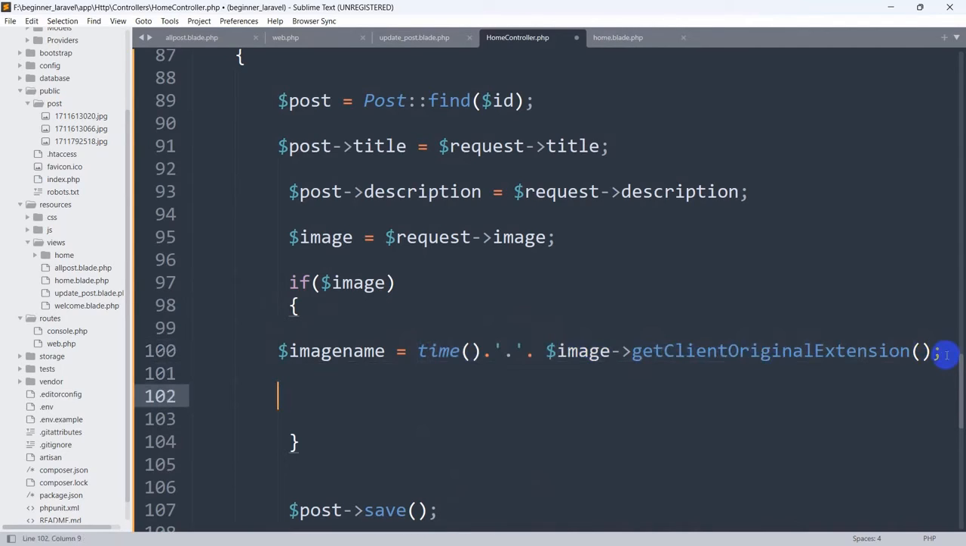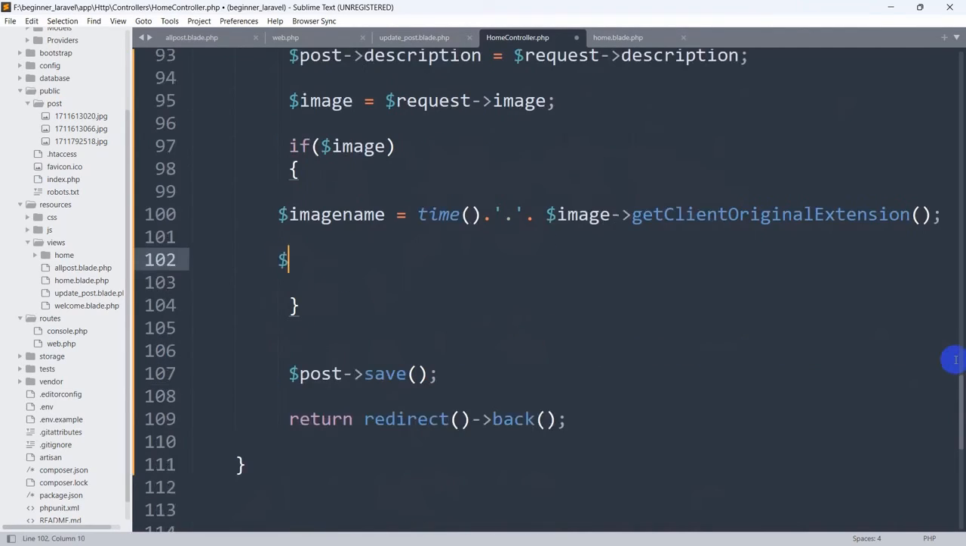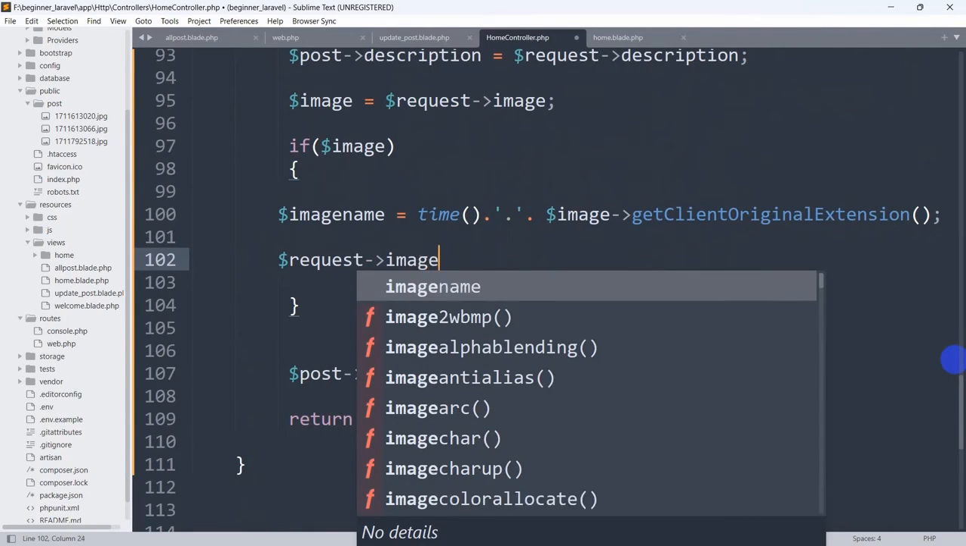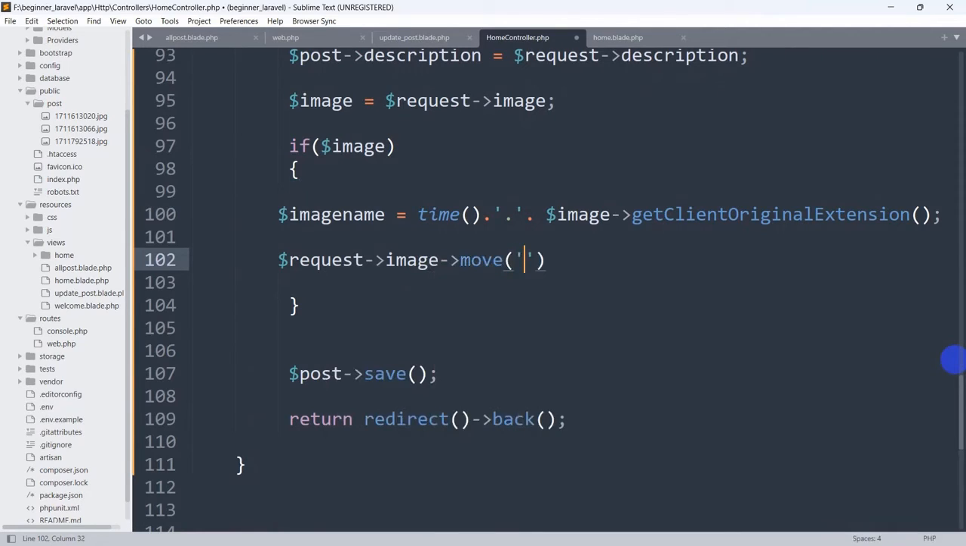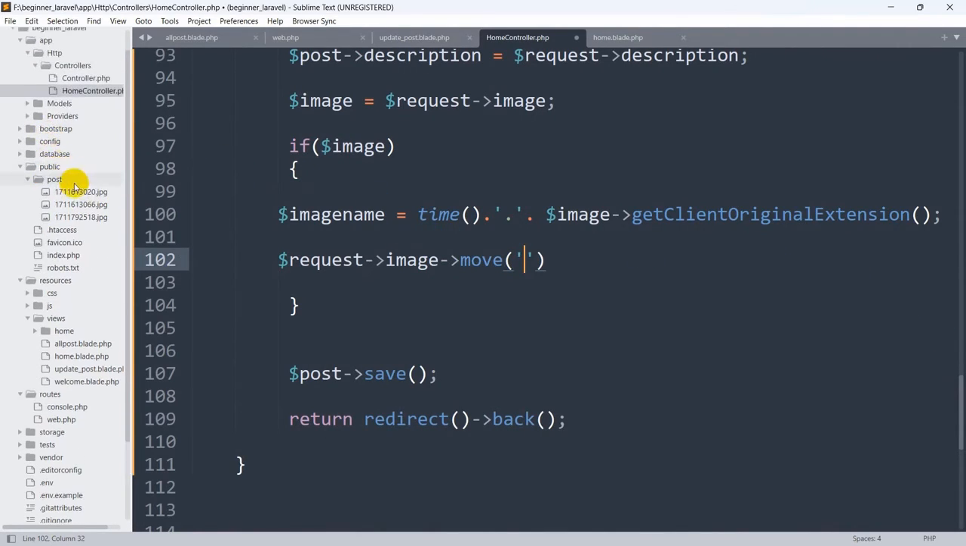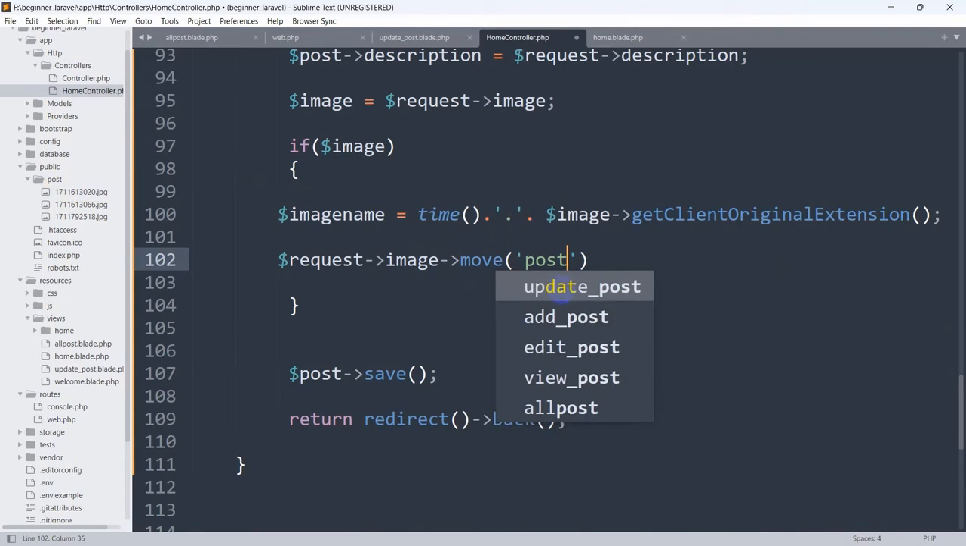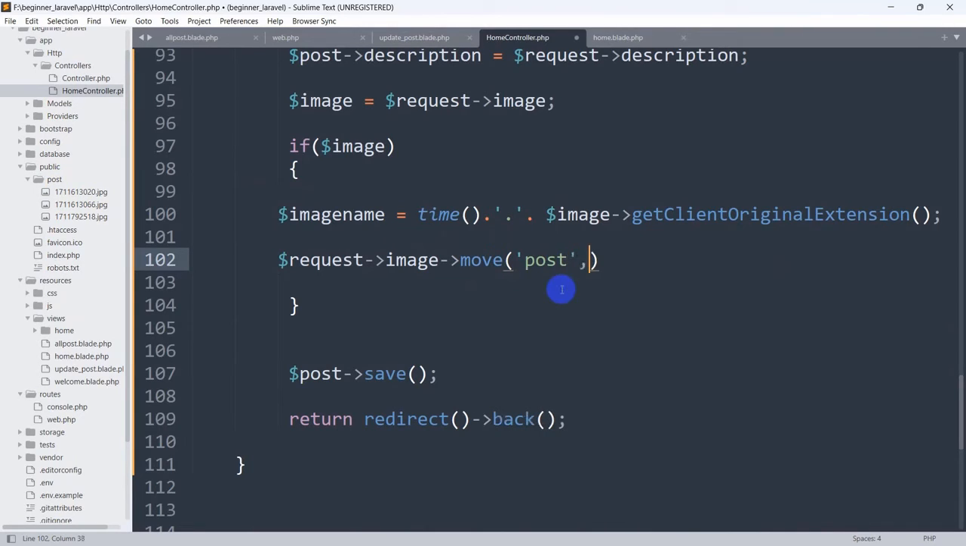So after it, we are going to show on here $request, this arrow sign image, then this arrow sign move, we'll give two first brackets to single quotation. And here you can see we stored the image in the post folder. So we also need to update the image in the post folder as well. So here we are going to mention the folder name post, and then give a comma, and we are going to mention this $image name.